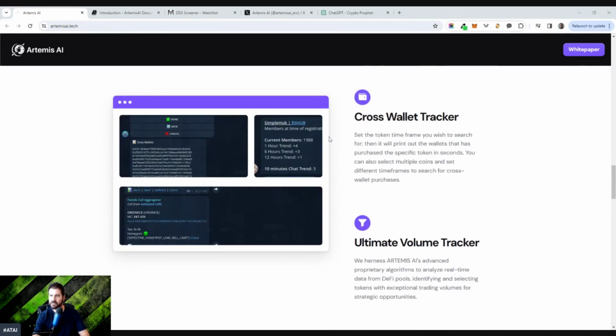So what's a cross-wallet tracker? Set the token timeframe you wish to search for. Then it will print out the wallets that have purchased the specific token in seconds. You can also select multiple coins and set different timeframes to search for cross-wallet purchases, right?